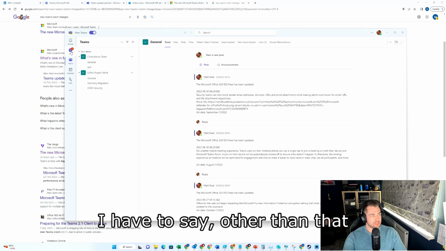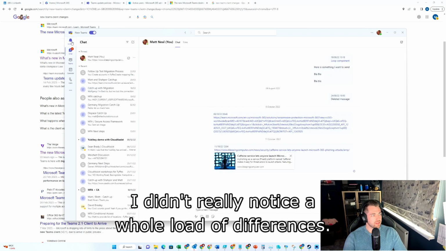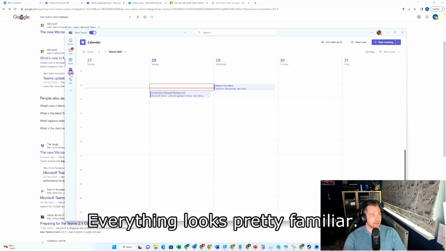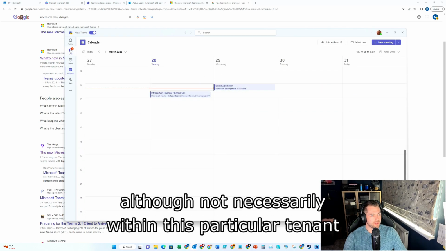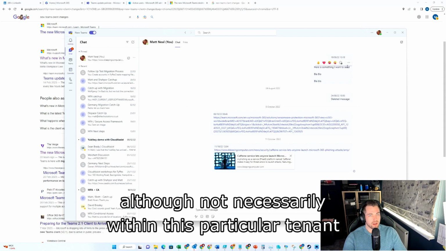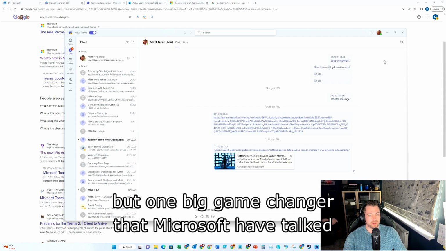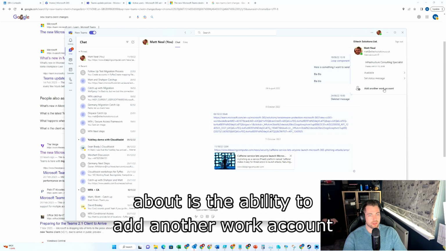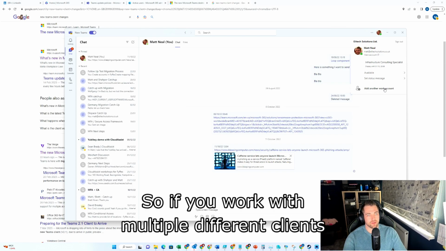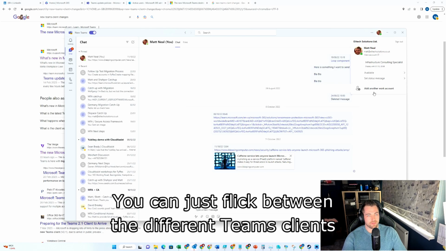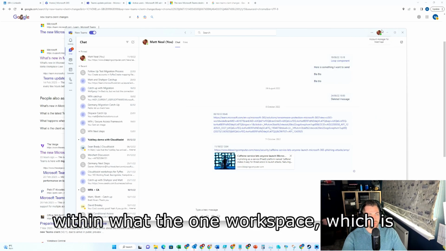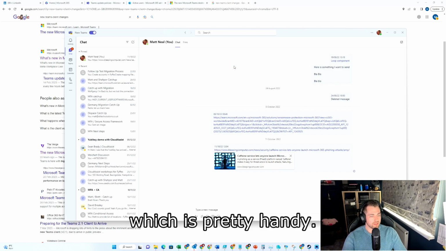I have to say, other than that, I didn't really notice a whole load of differences. Everything looks pretty familiar, to be fair. A lot of the time I live in chat and in my calendar, although not necessarily within this particular tenant. But one big game changer that Microsoft have talked about is the ability to add another work account in your Teams client. So if you work with multiple different clients, multiple different customers, need to be on loads of different teams, you can just flick between the different Teams clients within the one workspace, which is pretty handy.